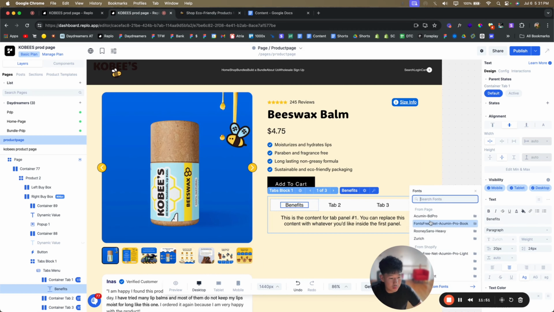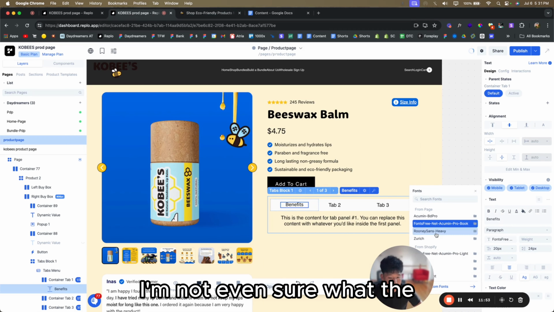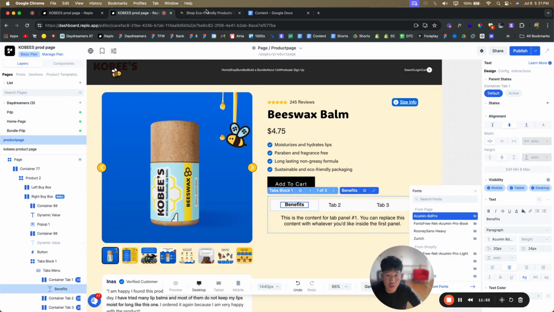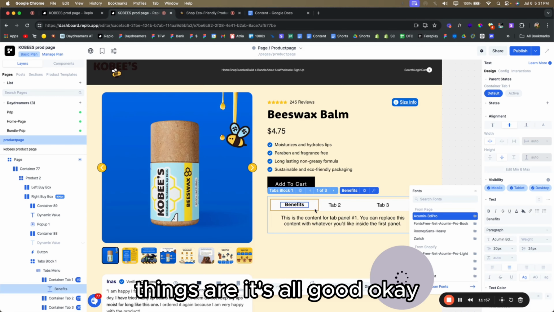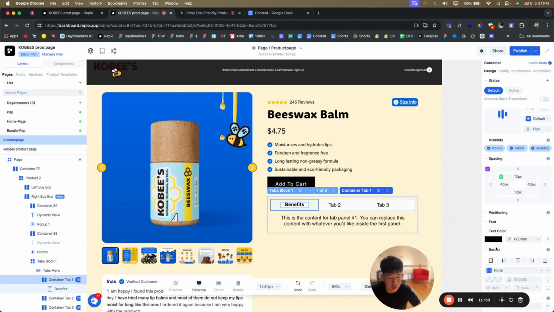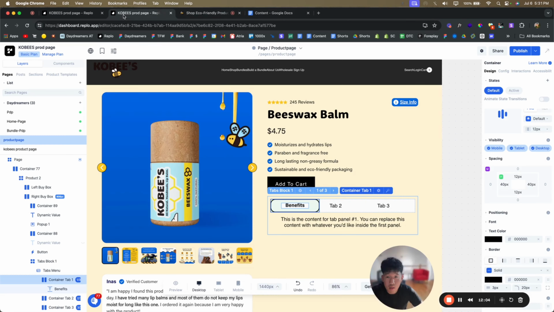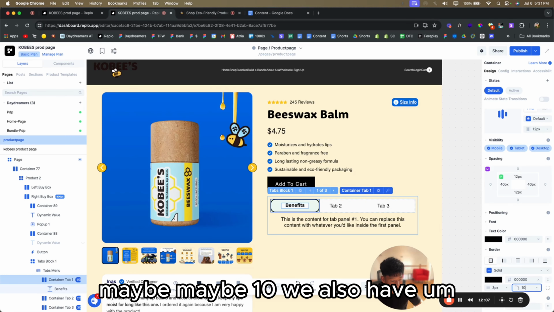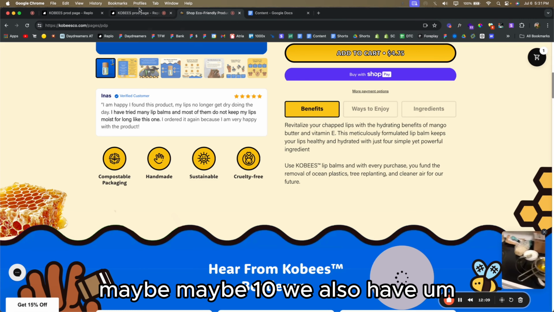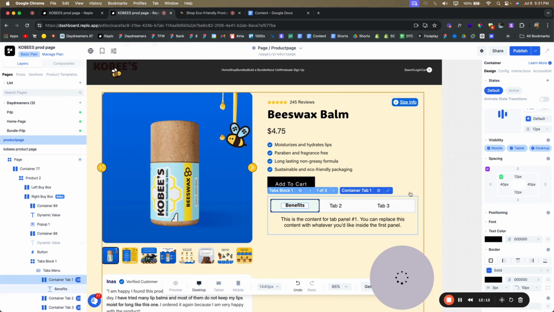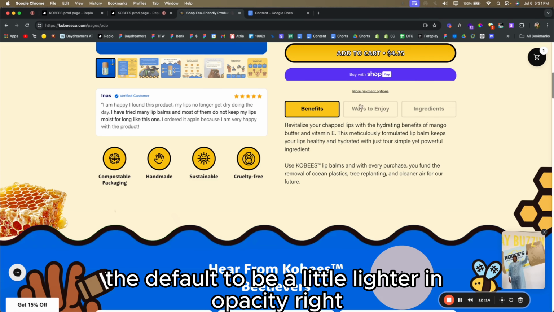Benefits. I'm not even sure what the things are. It's all good. Okay. We got a border. Let's make this 20. Maybe 10. We also have the default to be a little lighter in opacity.